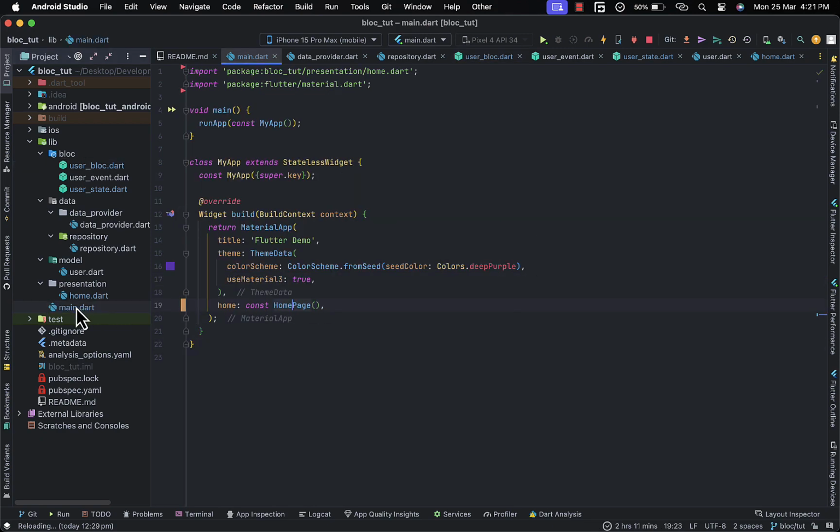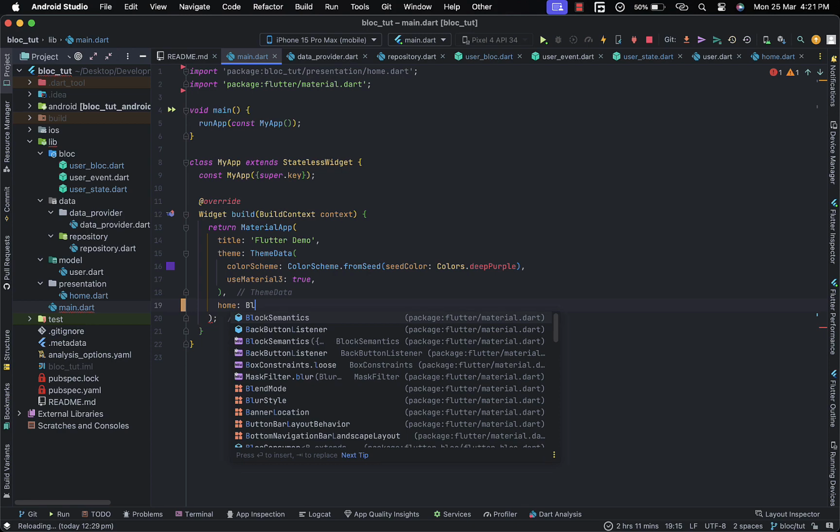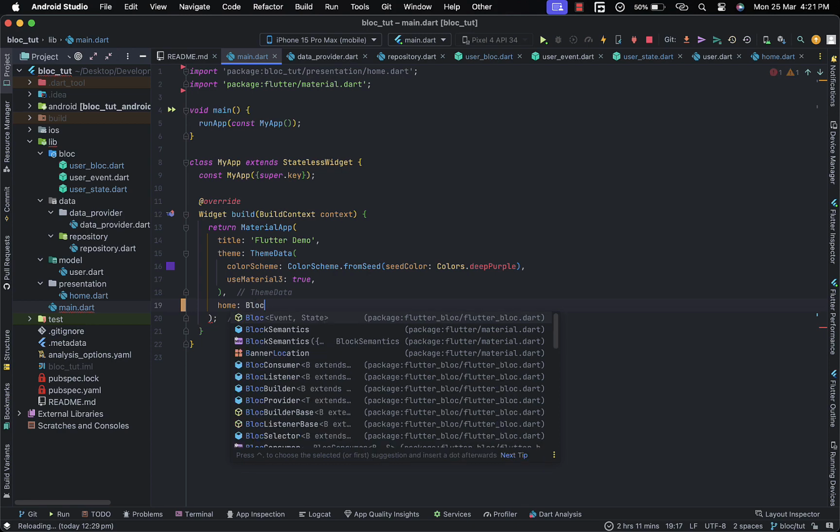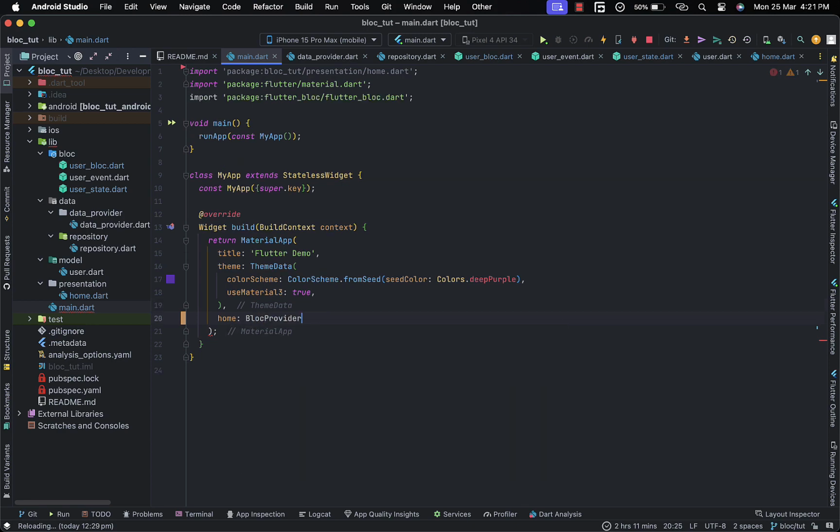So let's proceed to provide this user block to our home page. I'll remove the home page over here and return the BlocProvider. This basically provides the bloc to the sub widgets beneath it. It takes in the create function. In here it takes in the context, so I'll name it an underscore, then return the user block over here.